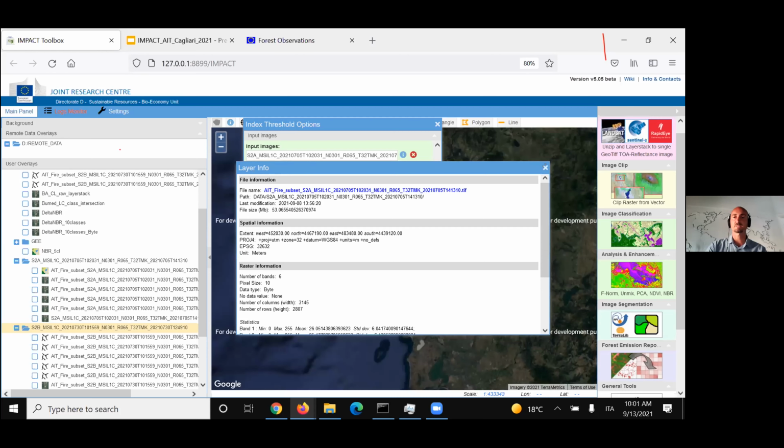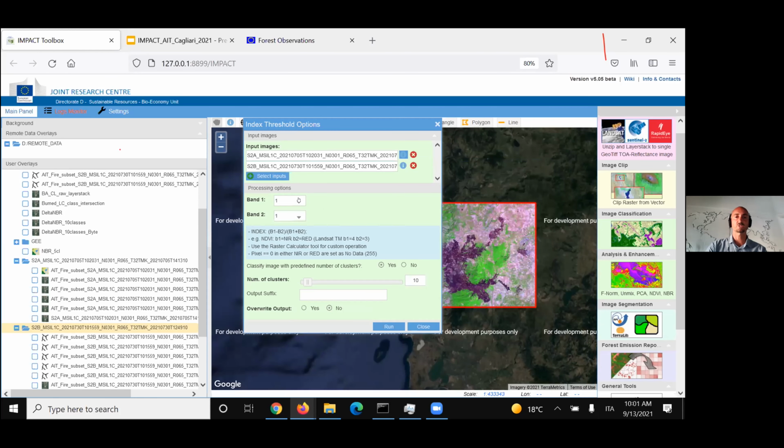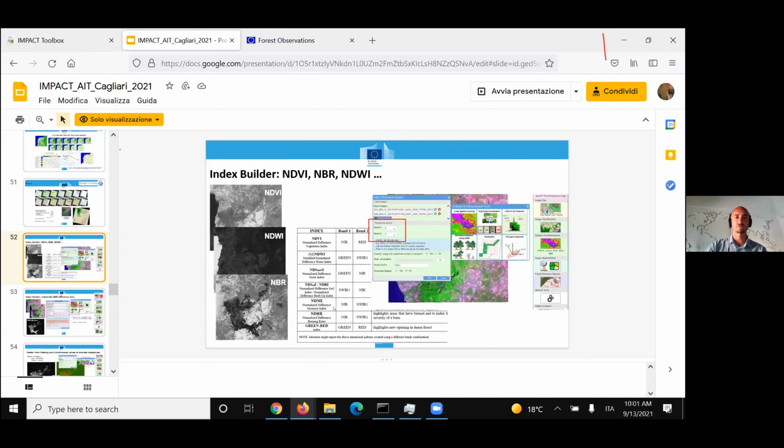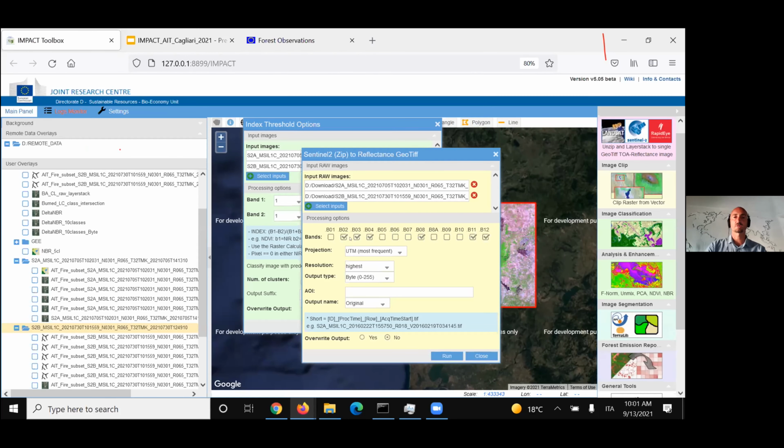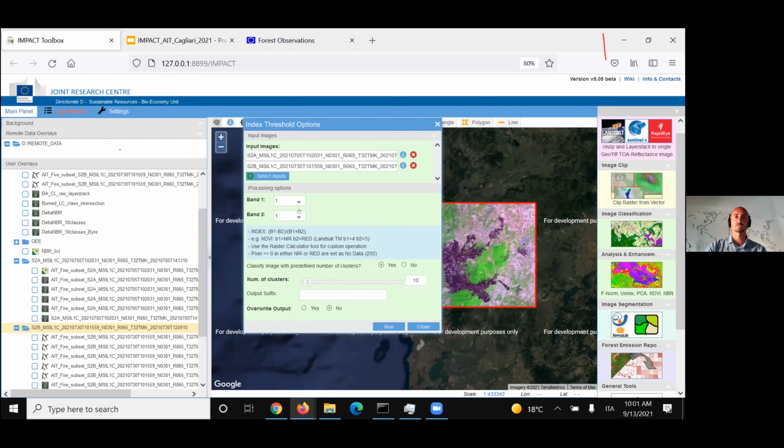So we have 6 bands in our default application. And as we said in the presentation, for the NBR we are going to take the near and the SWIR 2. So our input image takes by default blue, green, red, near, SWIR 1, SWIR 2. So we are going to use band 4 and 6. 4 and 6.